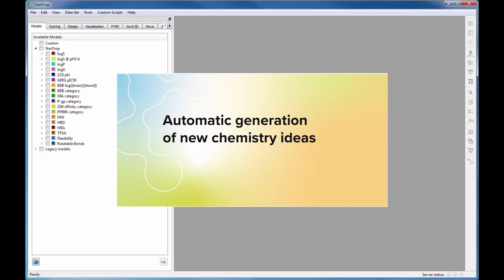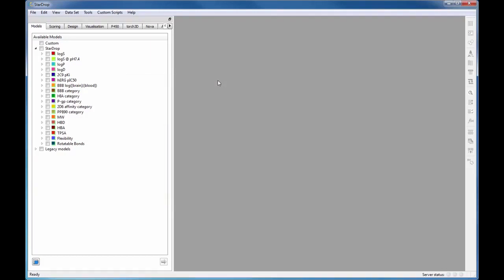This example considers a challenge typically faced when a series of promising compounds have been found, but the chemistry needs to be broadened to further improve one or more properties. Focusing on a single property for optimization often increases the risk of introducing liabilities for other properties, and so in this exercise we're going to take a look at how StarDrop can help to explore new chemistry ideas while minimizing this risk.